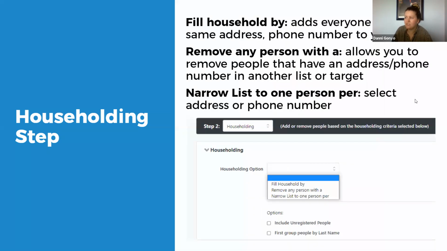So householding allows you to do a few different things that can be particularly helpful for phone banking, for canvassing, and for sending mail. There are three options here when you go to householding: fill household by, remove any person with a, and narrow list to one person per, which are very weird phrases to have in the dropdown and are not particularly intuitive. But basically what they do is, fill household allows you to add everyone else to your list that is at the same address or shares a phone number with a voter in your list.